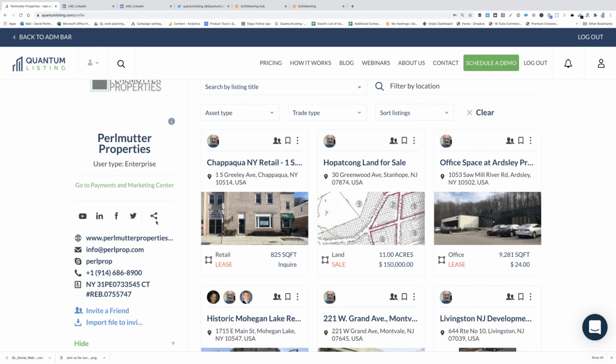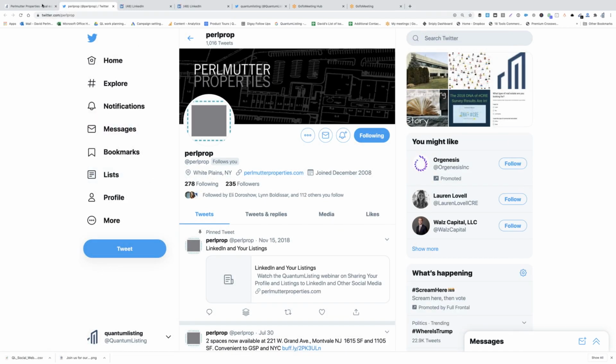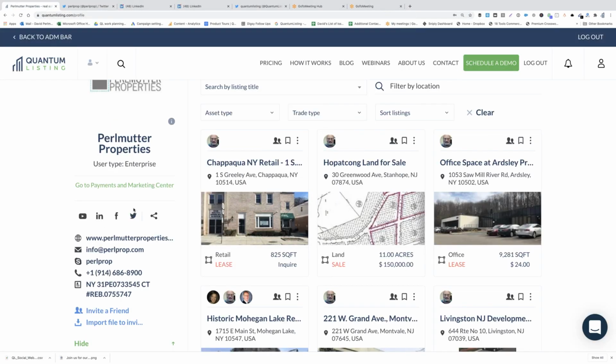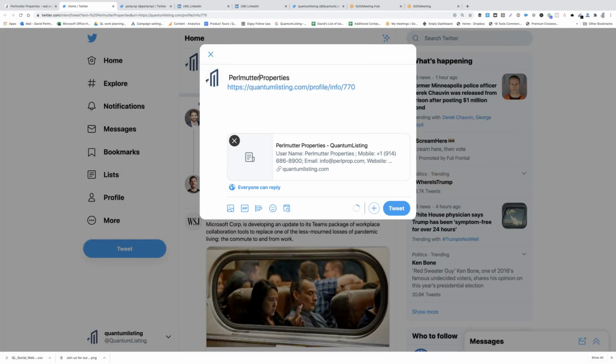All right, so now you saw how to do LinkedIn. Twitter is really the same thing. What I was clicking there on was my link to my Twitter feed for Perlmutter Properties. What I wanted to do instead was click the sharing icon and hit the Twitter icon here. It will open up a new tweet, and you have to edit the message a little bit.